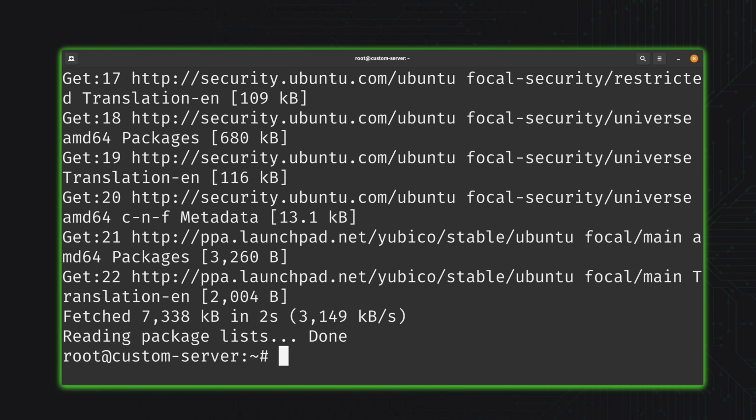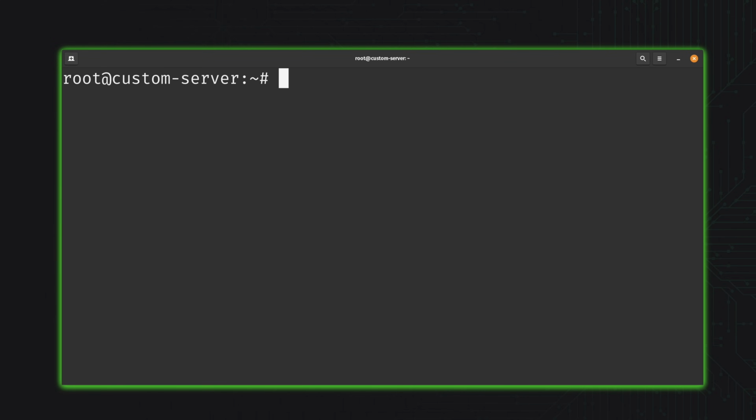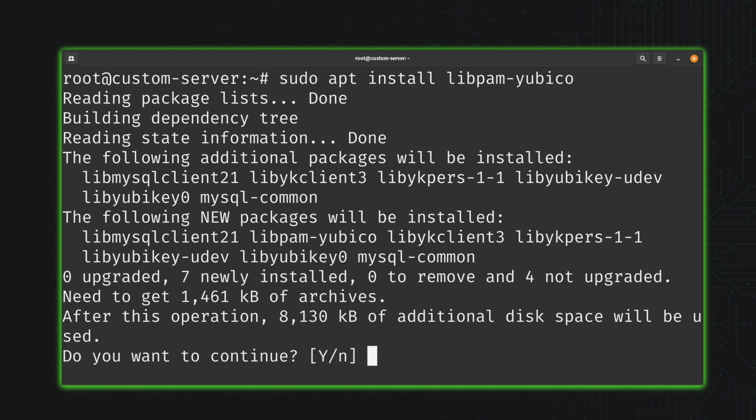And since it automatically updated my package sources, I won't need to run sudo apt update, which would have been the next command. But if yours didn't automatically update, then you can run that manually by, well, running sudo apt update. Next, what we'll want to do is run sudo apt install, and the package that we're going to install is libpam-yubico. So I'll press enter.